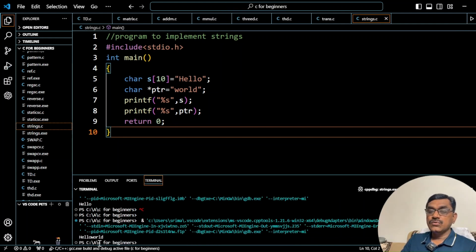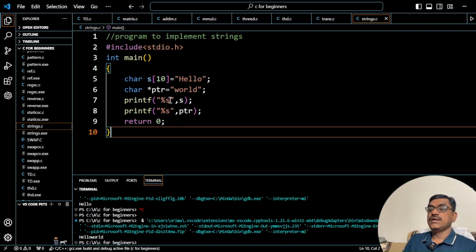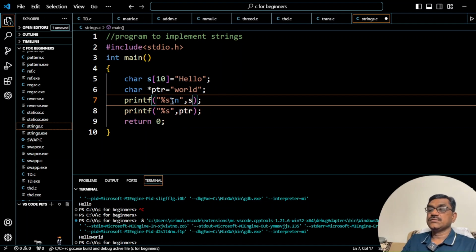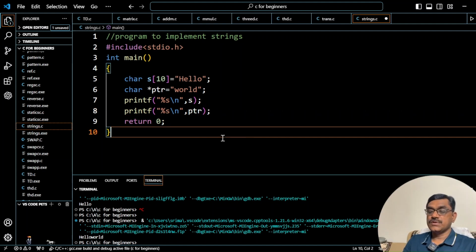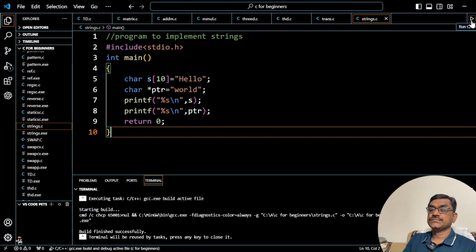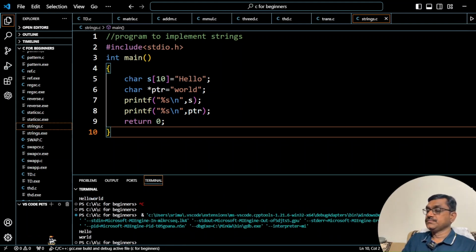See, we got hello and world, both are printed. Okay, but there is no new line character, so that's why we are printing in the same line. The second ptr prints world. Now if you want a new line, just write here \n. Here also you write \n for convenience. You say Control S and you run it. Now we have hello world.